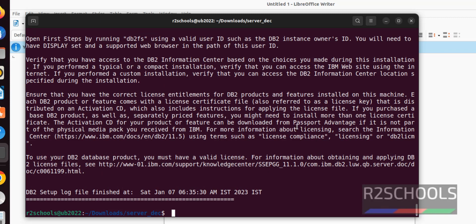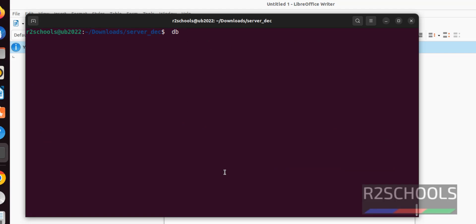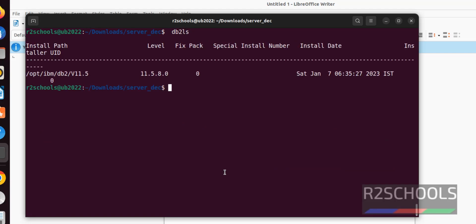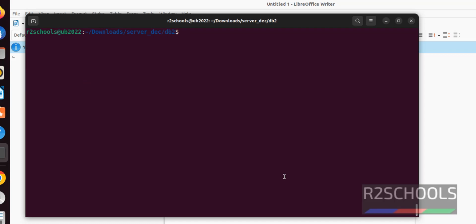Let's verify whether this is a success or not. Now run db2ls. See, we have installed DB2 and its version is 11.5.8.0.